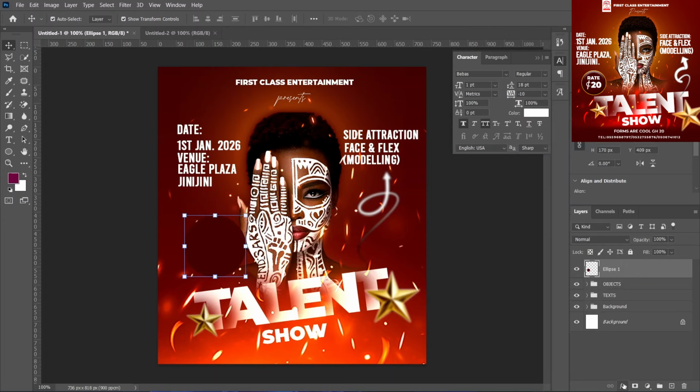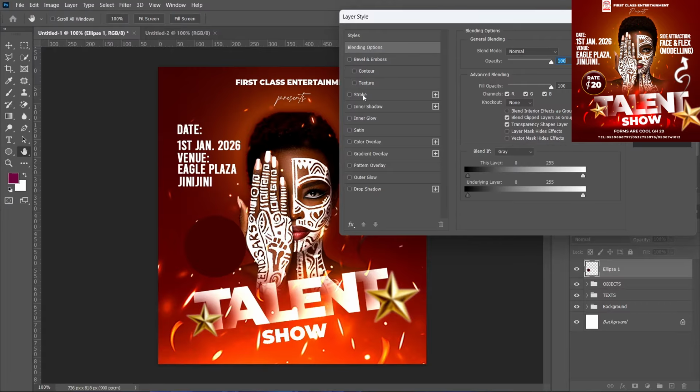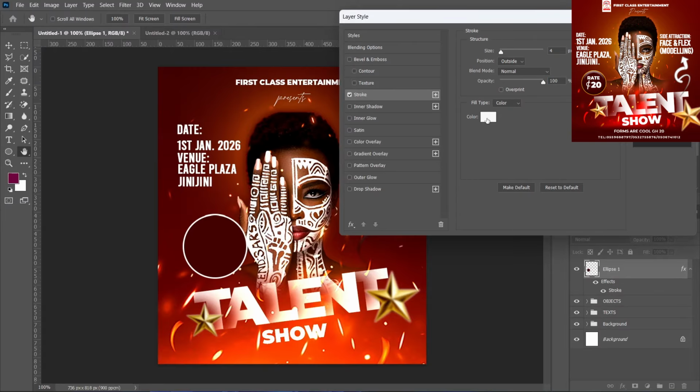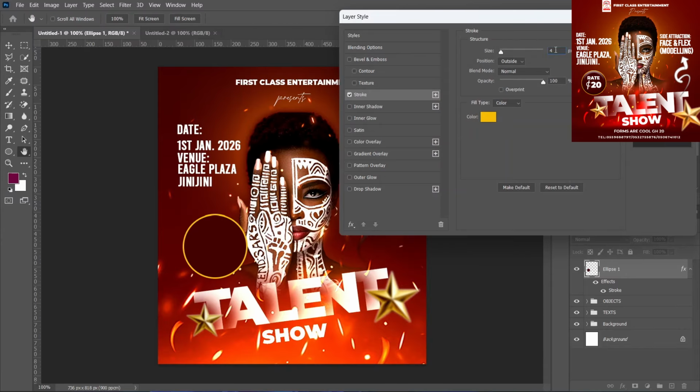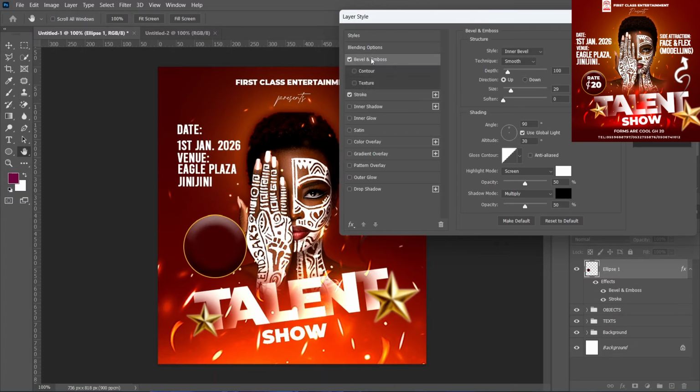Click on this FX here and then head over to blending options. When you head over to blending options, come to stroke and then give it a gold stroke or a yellow stroke. This one, I think this is okay. Then reduce it to somewhere 2 or 1. I think 2 is okay. Then head over to bevel and emboss like this. Then reduce the size of the bevel.